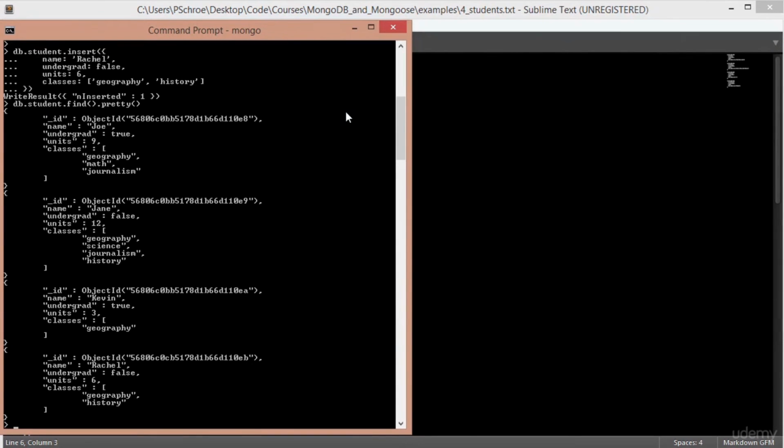So at this point, we'll take a look at different ways that we can query our collection to grab out certain things that we might be looking for. And in this collection of student, we basically added a name, whether or not they're an undergrad, the number of units that they're taking, and an array of classes that our student is taking as well.